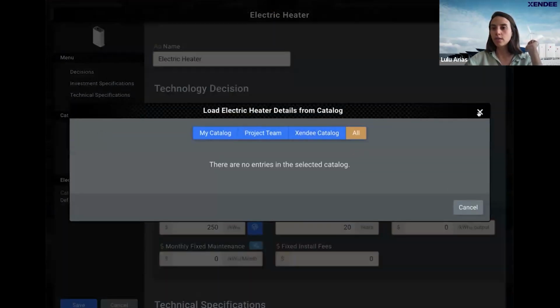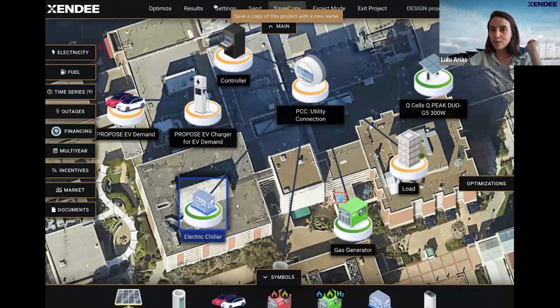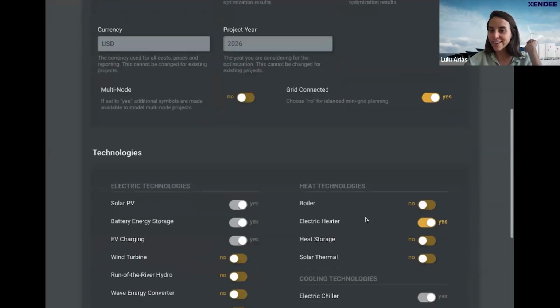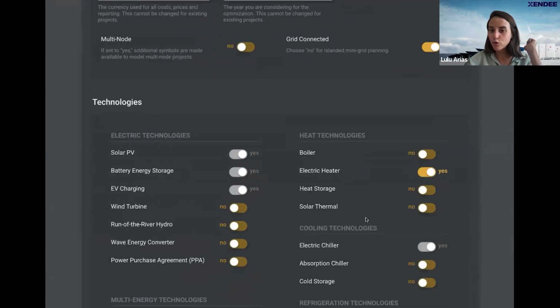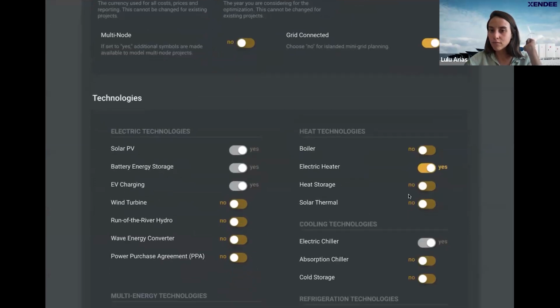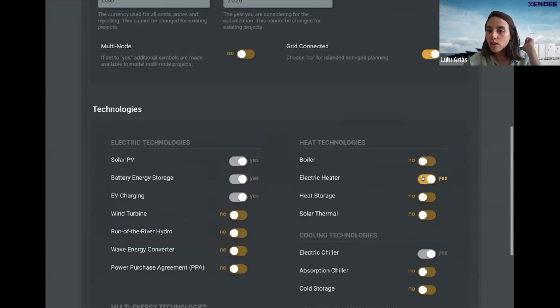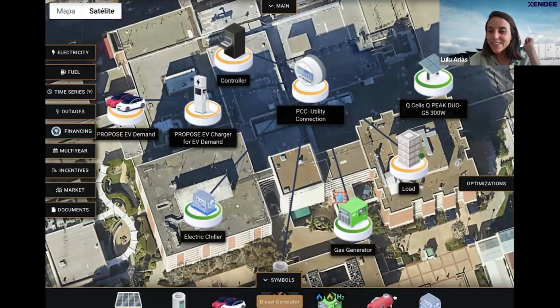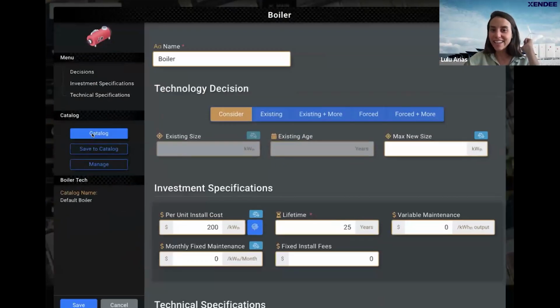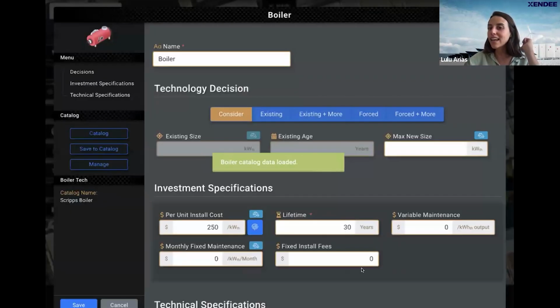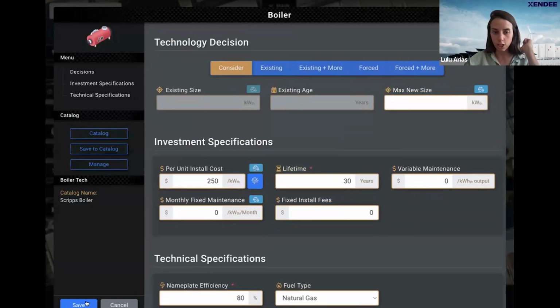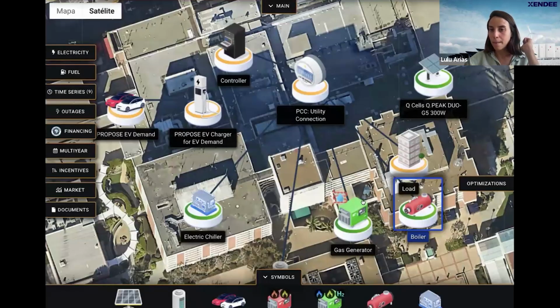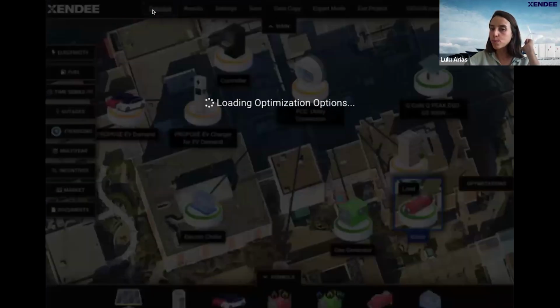I'll import, oh, I brought the wrong heater, the wrong chiller. So we're looking for, no, it was the right one. Boiler. There we go. So we'll go with a boiler. And here, yes, I do have the one that I wanted to use, saved here. Perfect. So once that's done, we go to main, optimize.